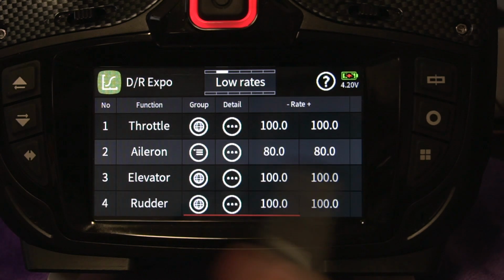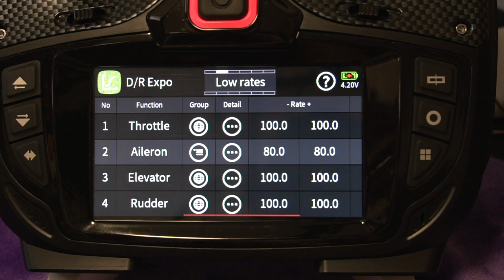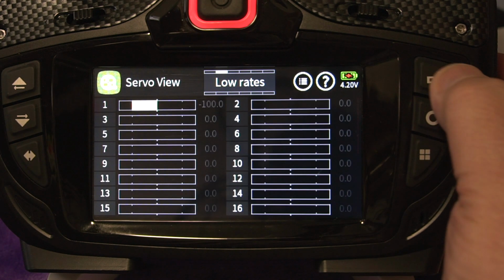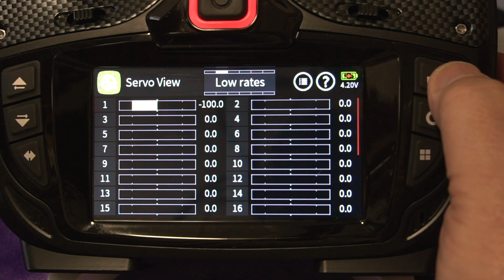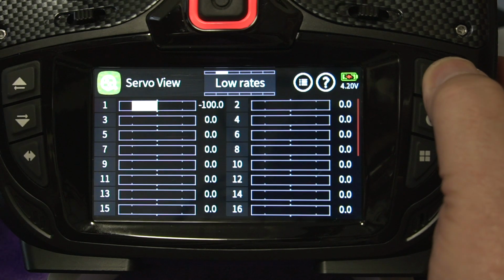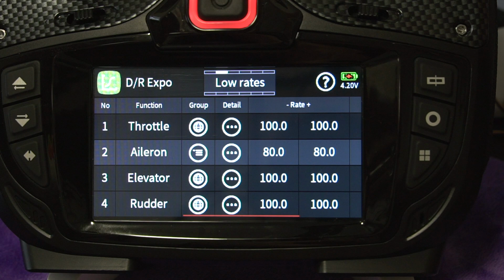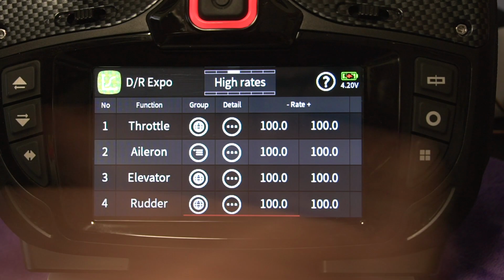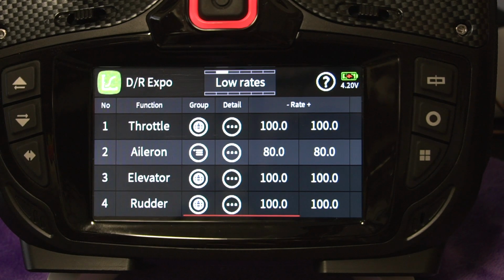And so now on low rates, my aileron, if I go here to my servo view, you'll see what I mean. If I operate my aileron full deflection, I get 80. And that's what that did for me. All right, so if we go back, now if I switch back to high rate, you'll see that I have 100. And that's as easy as that. Now we have phase control over aileron there.